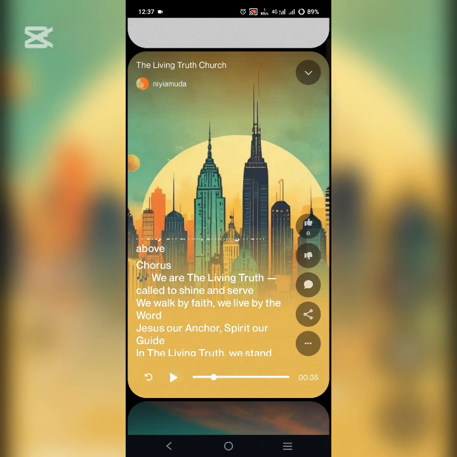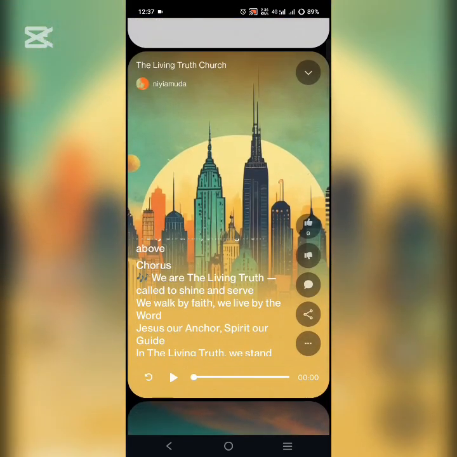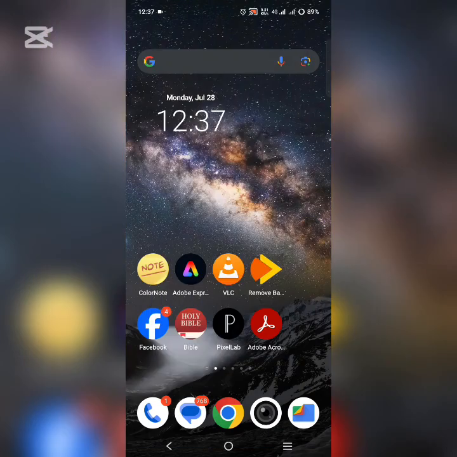Alright, so that is an AI. This song was created using an AI application. So I'm going to show you how you can create your own custom song, any type of music, using AI.